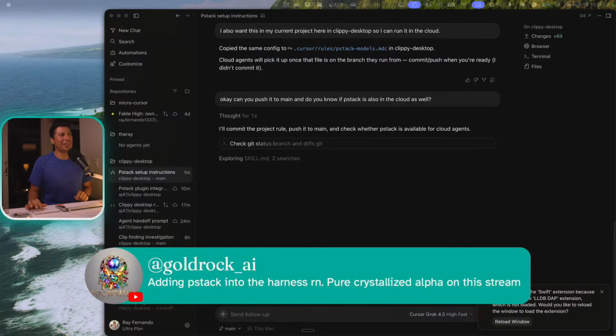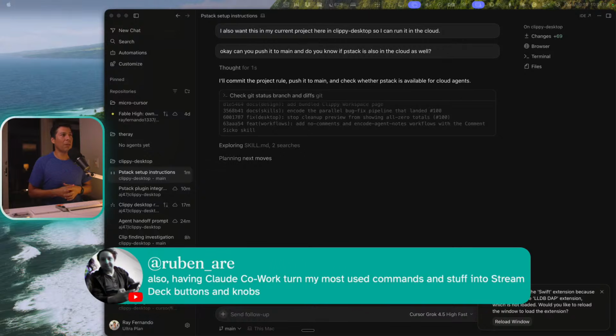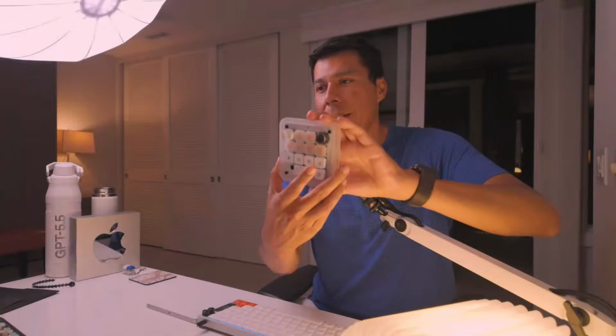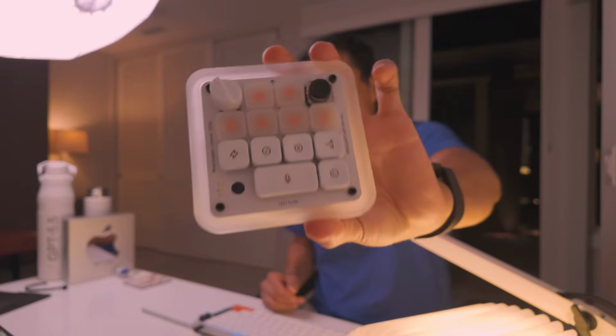So much alpha, bro. So much alpha. Also having Claude Cowork turn my most used commands and stuff into Stream Deck buttons. Yeah, actually, I want to be able to do that so I can actually start using my brick right now. This thing's a brick.